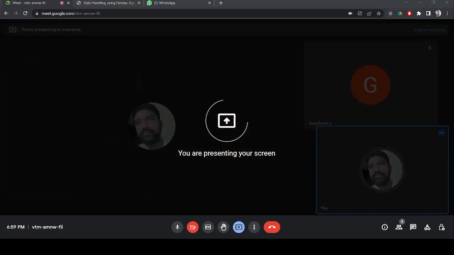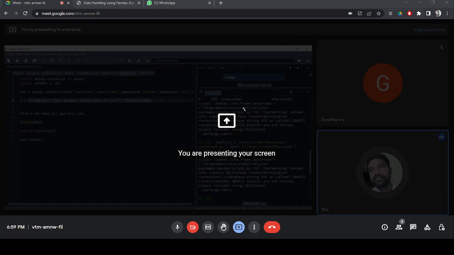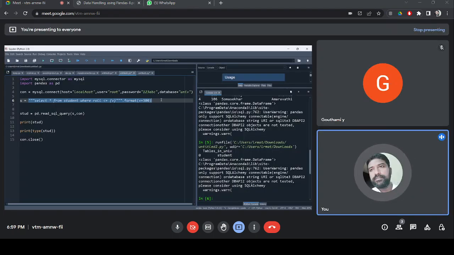Now you observe this line. I have changed this one. Now what I'm saying is, I don't need select all from student where something. I want to specify a different query altogether.